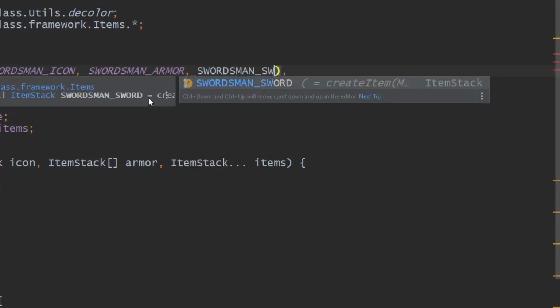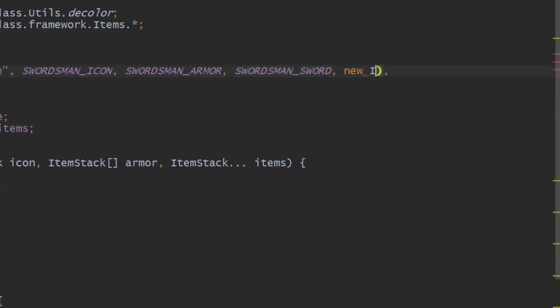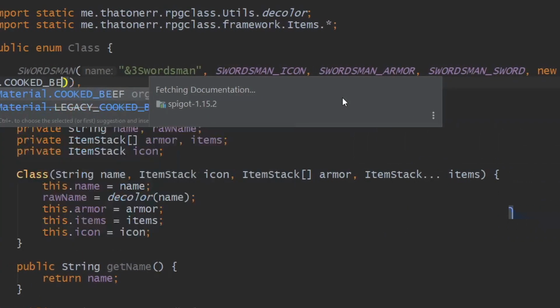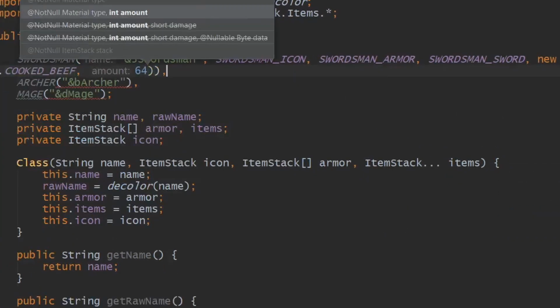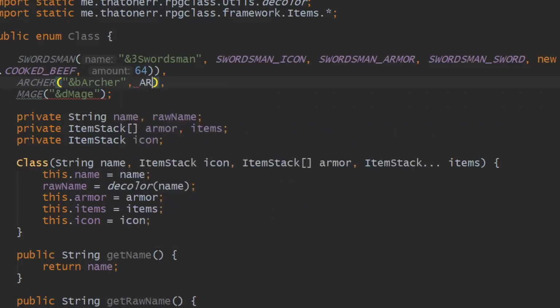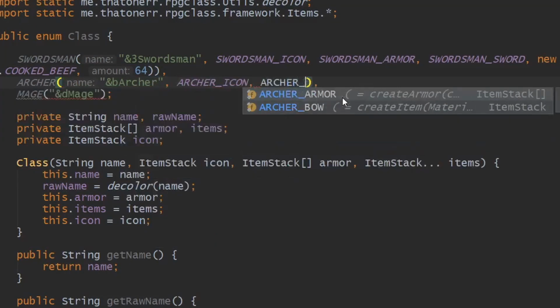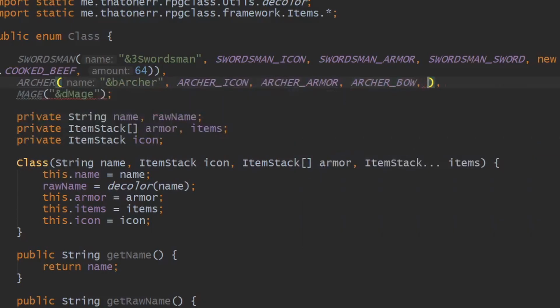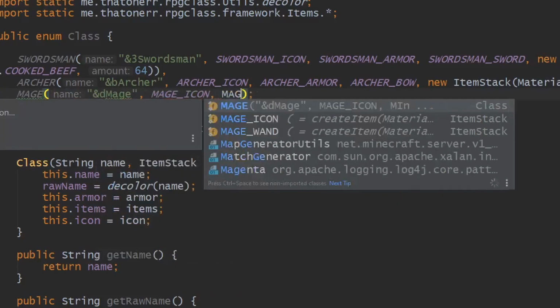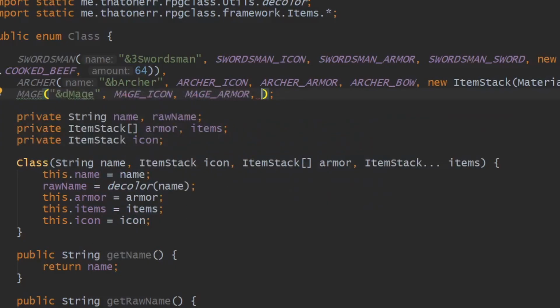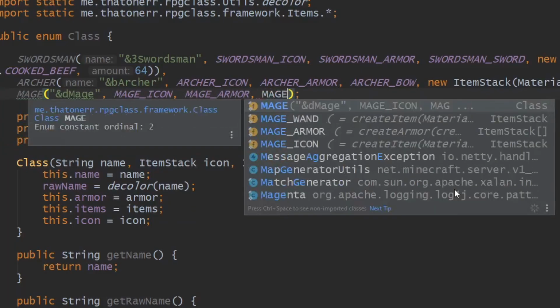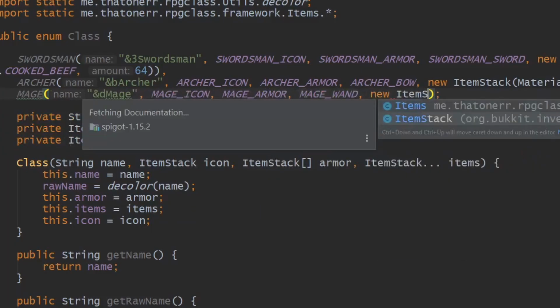So we want to have a swordsman sword for him, and I'll give him some food as well. So we're going to give him cooked beef, 64 of them. And then we just do the same for archer icon, archer armor, archer bow. Let's give him some steak. As well as the mage, so mage icon, mage armor, and then mage 1, as well as some food.